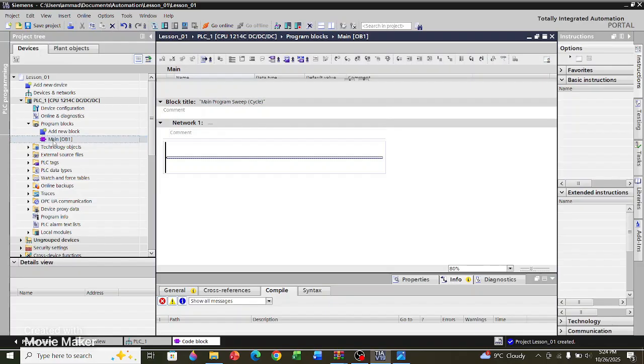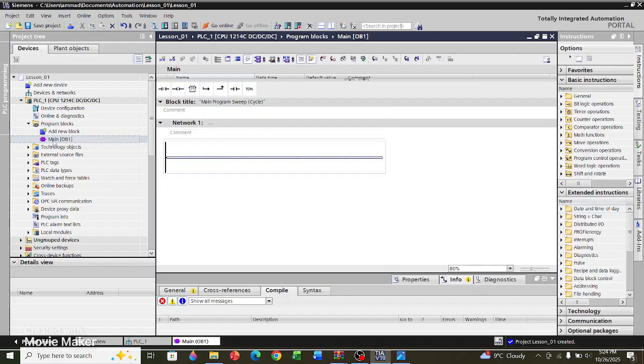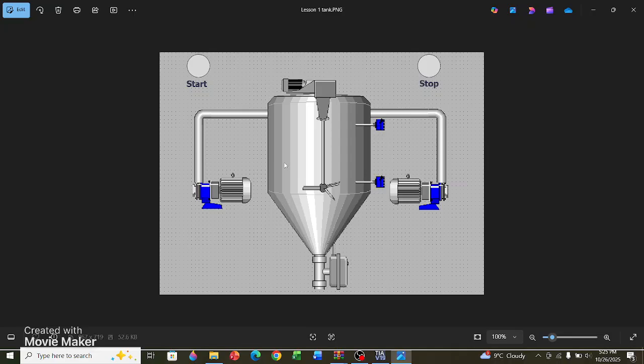I'll just make a simple program in order to understand a little bit about TIA Portal, and we'll progress further as we go on with the different lessons. In this lesson I'm only working in main OB. Here we have two pumps, a minimum level sensor and a maximum level sensor, a mixer and a valve.